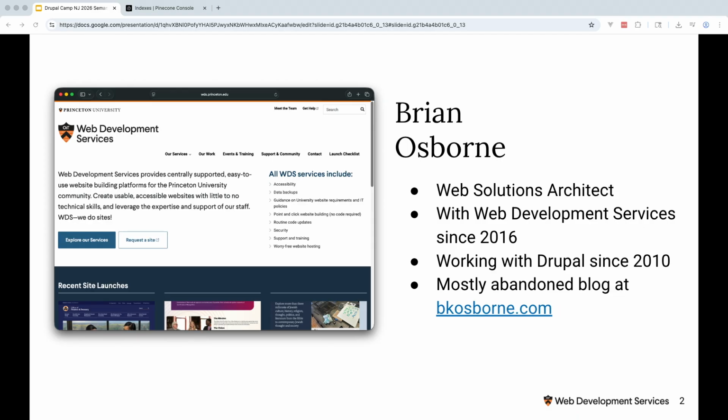And I've been working with Drupal since around 2010, the Drupal 6 era, I think. I took a break for a couple years, but ever since then I've been doing mostly back-end development. But I've got lots of experience with JavaScript and front-end now. But Drupal's always been what I come back to. I have a mostly abandoned blog at bkosborne.com if anyone wants to read that.